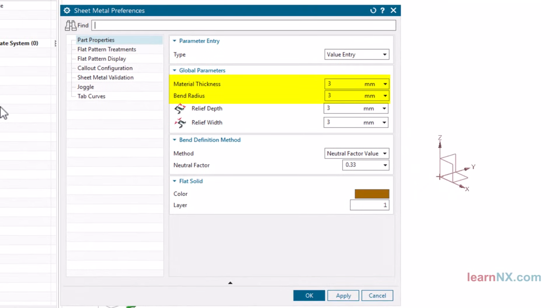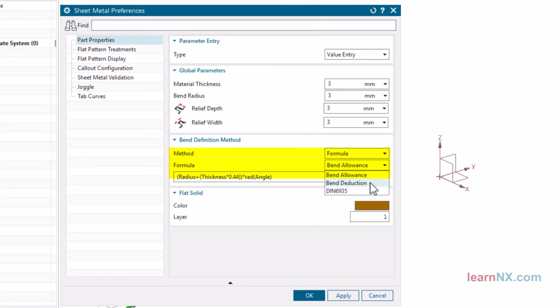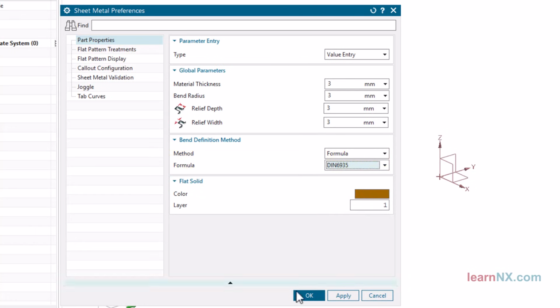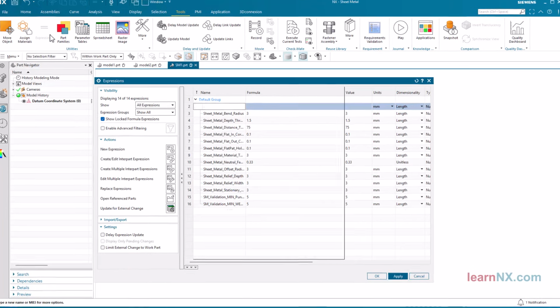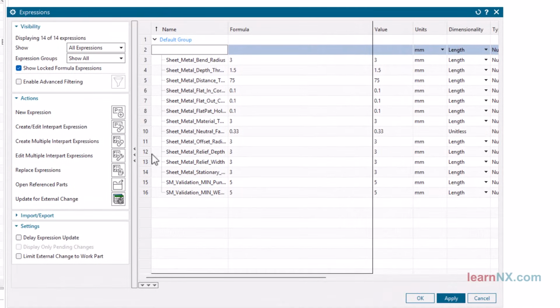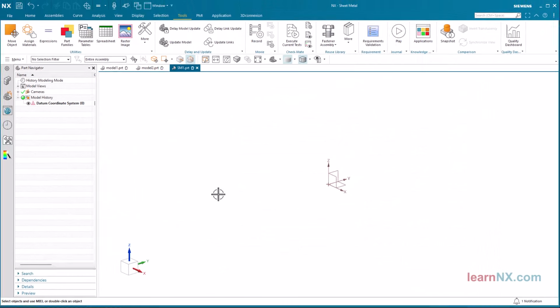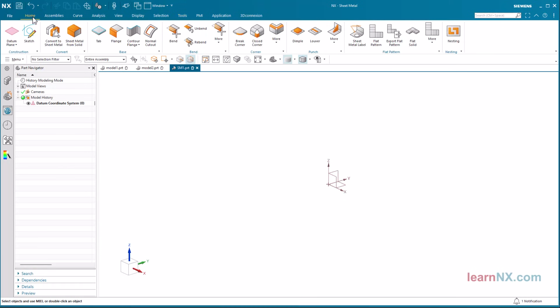First, you set the main parameters. Here you can also set the calculation of the neutral fiber. The default settings can also be changed later. A look at the expression shows that all parameters have been generated. Now you're ready to begin.